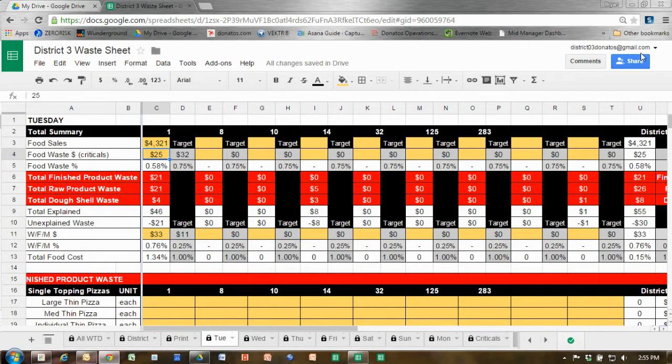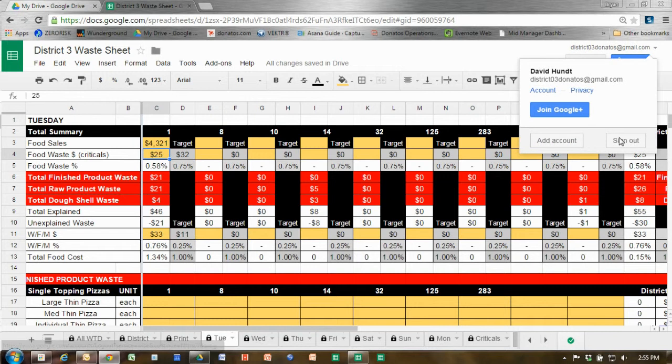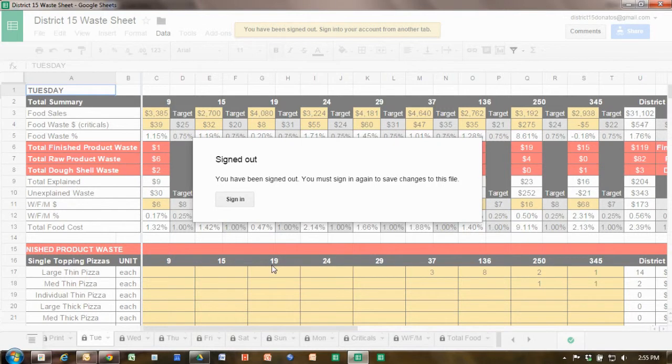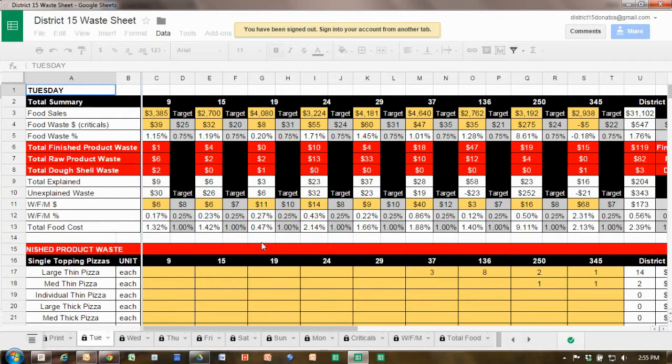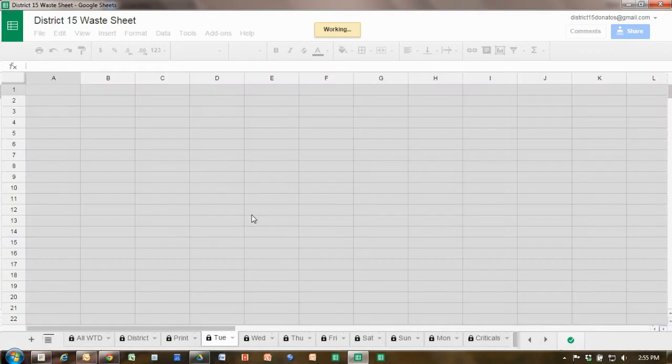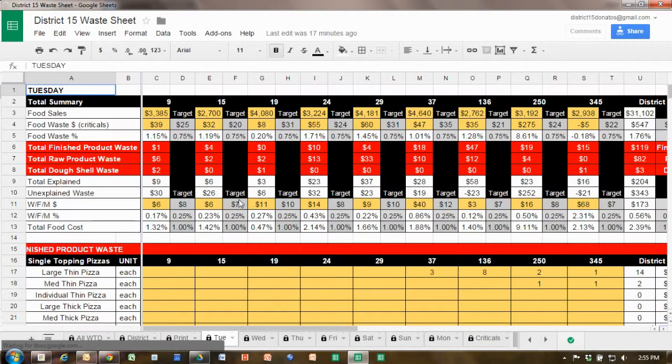What's powerful about this tool is I'm just going to log out of David's district here for a moment and log into mine and show you what we've been tracking on a daily basis. So here, if you're using this tool throughout the week, you can have, for each day, each restaurant enter their information, and you can get it.